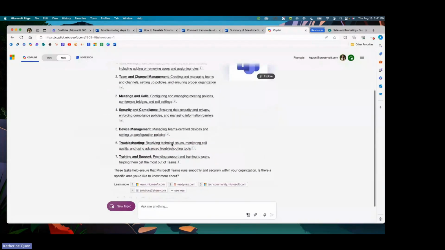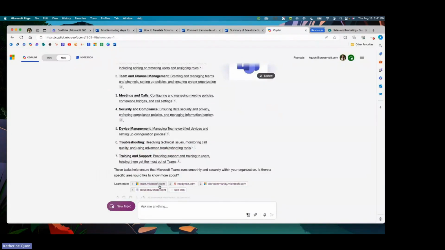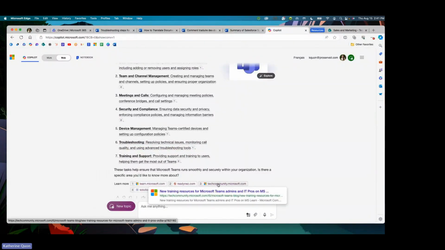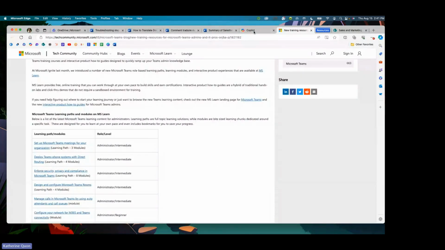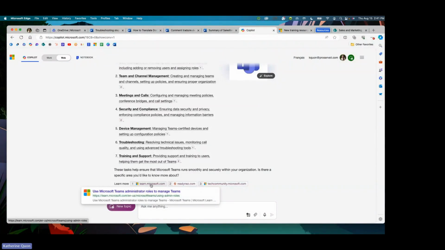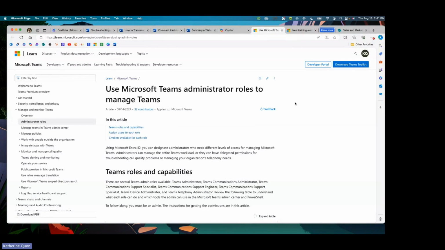So Copilot gave us its output, and you can even see the resources here. Maybe I want to start taking some training resources. I can open this up. I have a resource here. I can go back. Let's look at roles to manage teams, and it's very easy to find information this way.